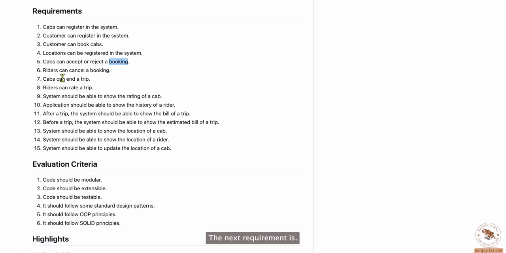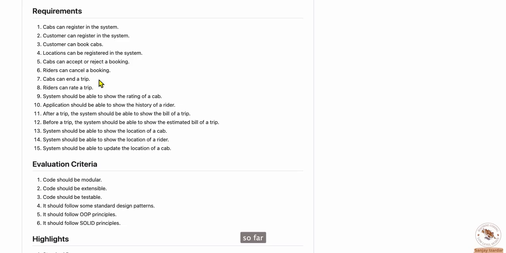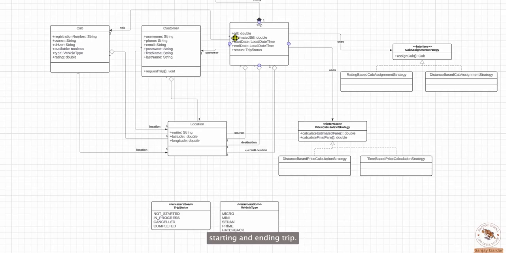The next requirement is cabs can end a trip. Cab means the driver of this cab rental system. For ending the trip and starting the trip we have just two properties which are the start date and the end date. Actually these should be start at and end at, which should be the local date time.